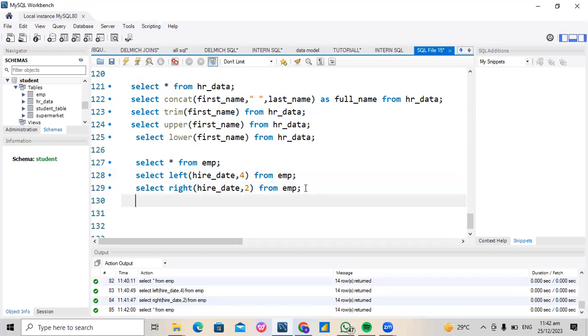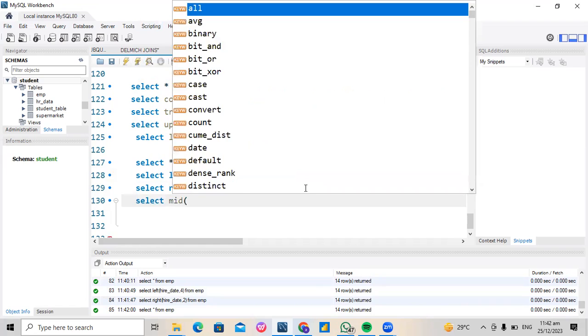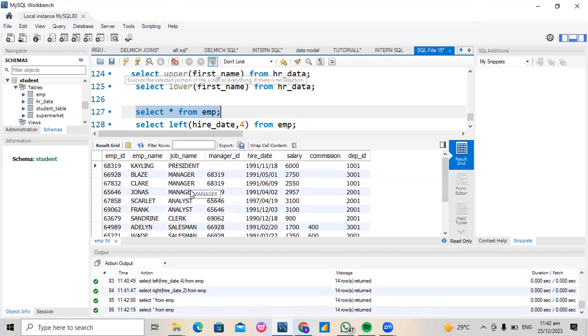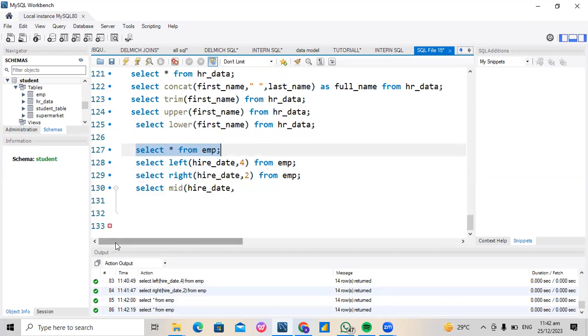So I'm going to say select MID. The MID is going to take in the column header, which is the hire date, comma, and it is going to take the starting point. It's going to ask you where you want it to start from. So I'm going to say start from 1, 2, 3, 4, 5. That's 5. So start from 5, and I'm extracting 2 characters from the middle, from EMP.